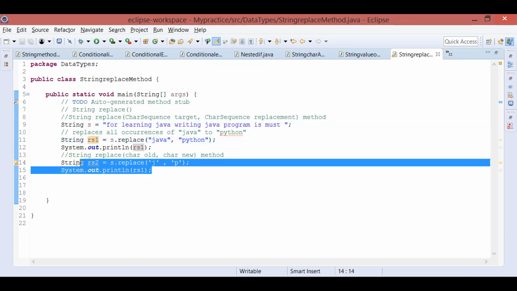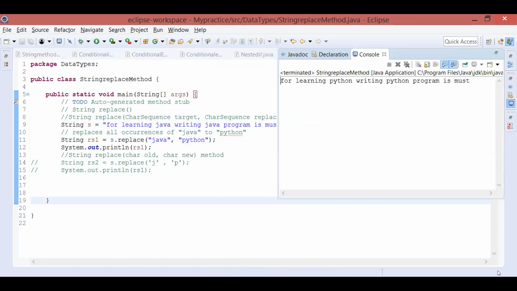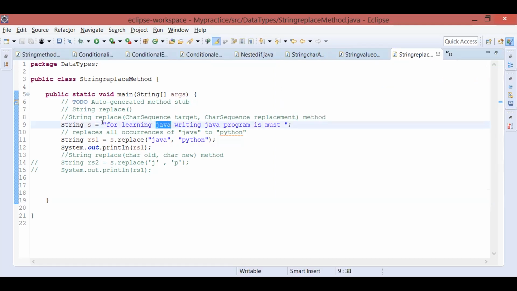Okay, so now let's comment these two lines and then try to execute this and first we'll see it. Now when it has been replaced, you can see the console, the execution. For learning Python, writing Python program is a must. So what it replaced, it took the complete string wherever it appeared in this particular statement.